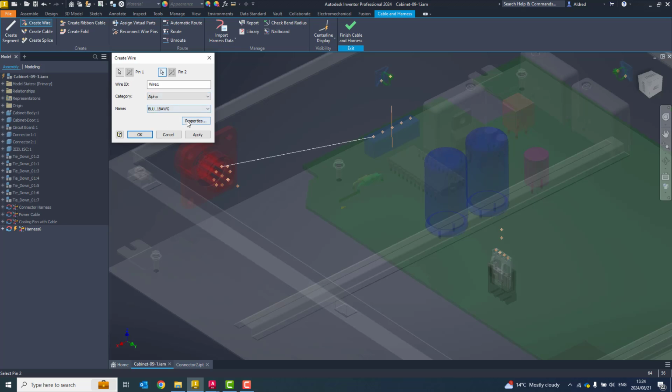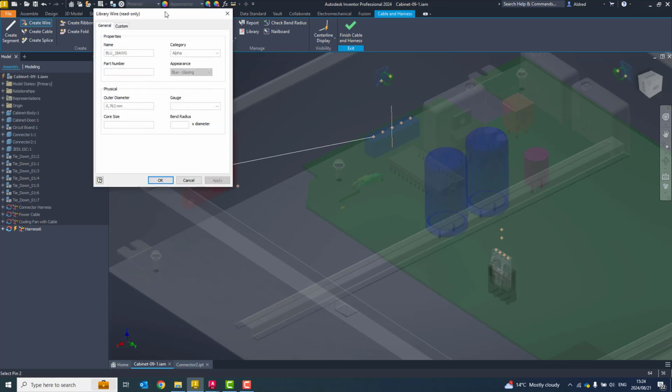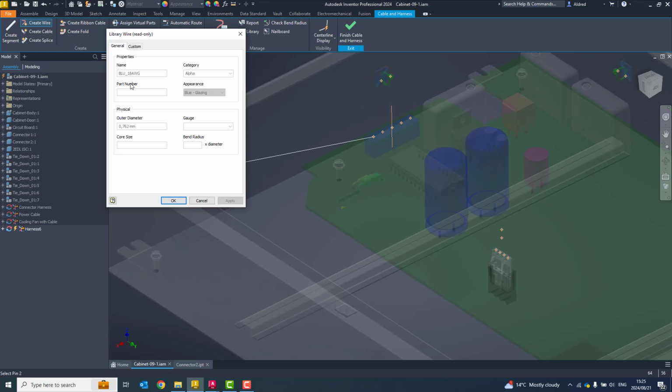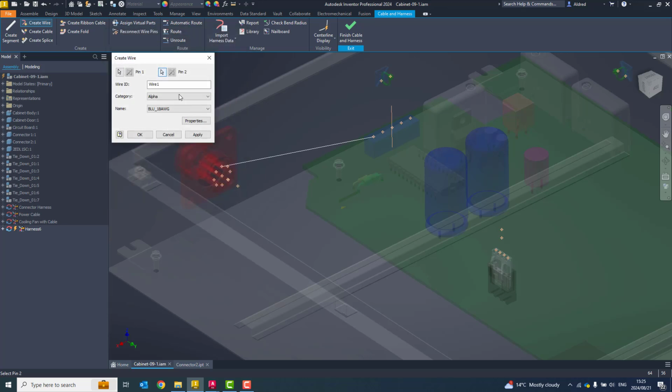Okay. And then I can also take a look at the properties of this wire. So there's a library wire, the name, the category, the appearance, and then the physical attributes of this. Okay. Once I'm happy with that, I can click on apply. And let's go and just add a few more.